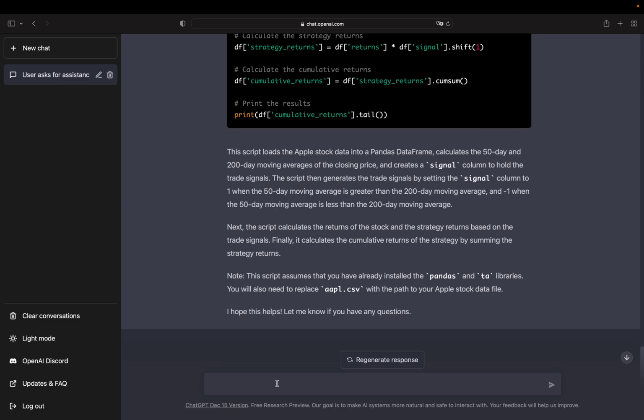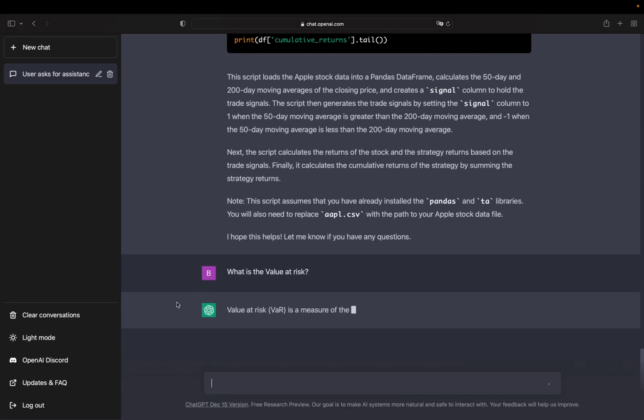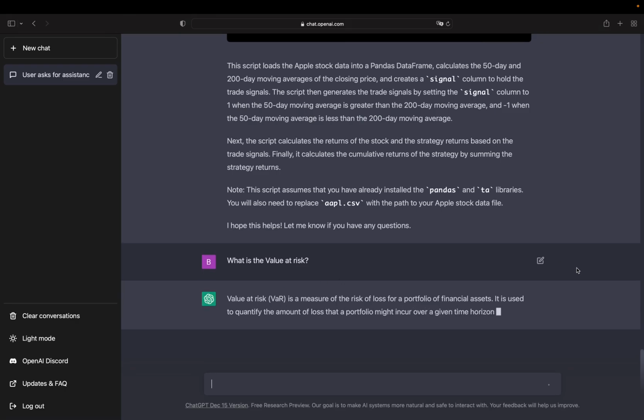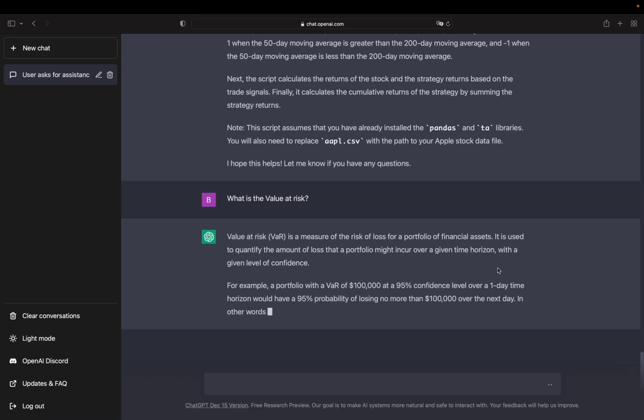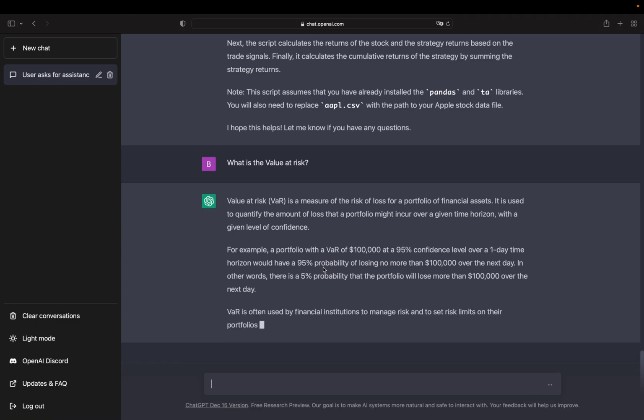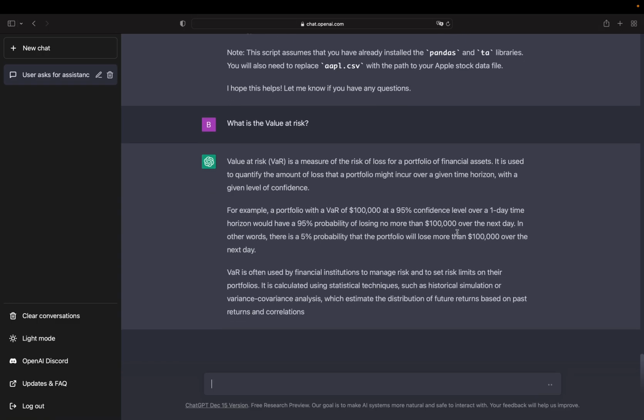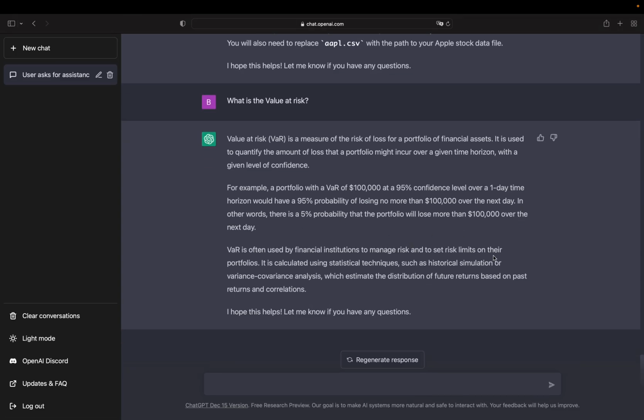Okay, so let's move on to take some usual risk measure in quantitative finance, which is the value at risk. So first of all, what is the value at risk? Let's ask some non-coding question. Value at risk, a measure of risk of loss for a portfolio of financial assets. It is used to quantify the amount of loss that a portfolio might occur with a given level of confidence. Quite a decent explanation. But I'm missing some more sentences here to make a clear picture of the value at risk. But anyhow, let's see how the code looks like.